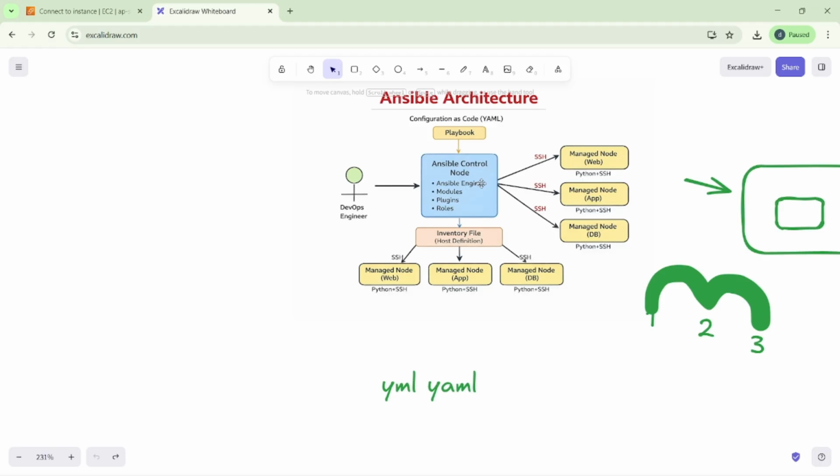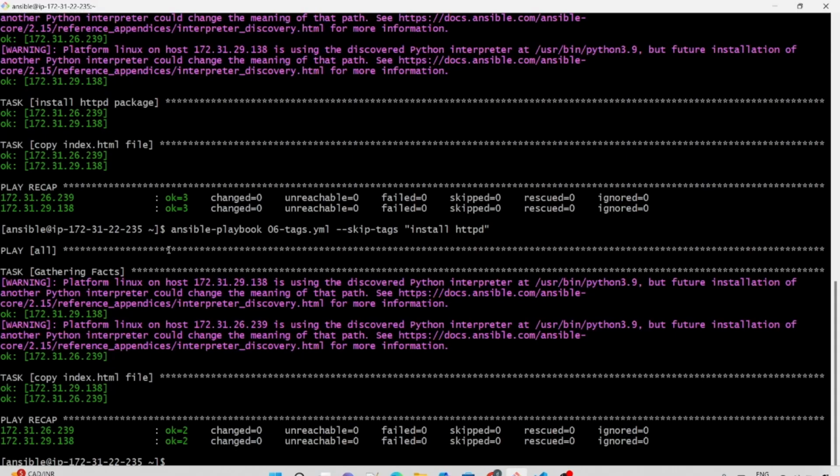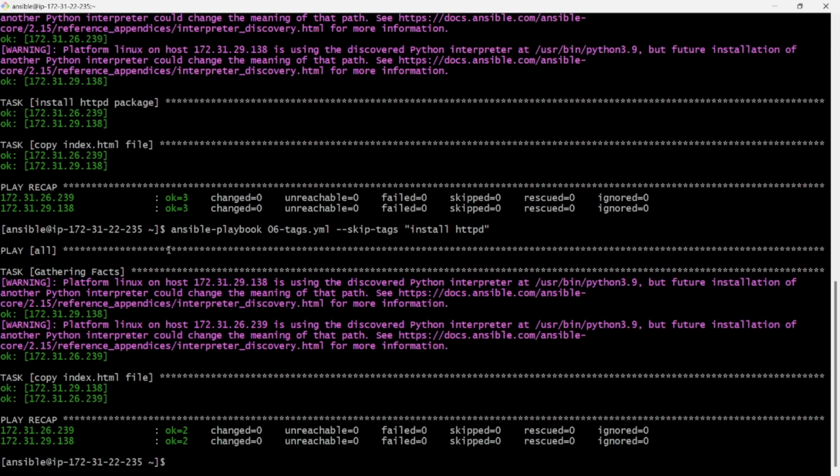This information will be collected automatically using the setup module. Are we going to use any keyword for gather facts? No, we are not going to use any keyword for gather facts, because it is collected automatically by the setup module. We are not going to use any command, and we are not going to use any background logic here. So that is called gather facts.